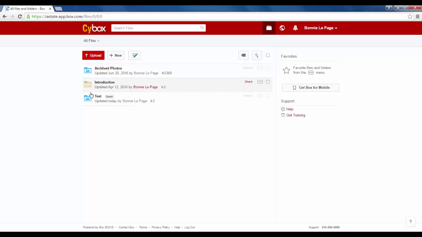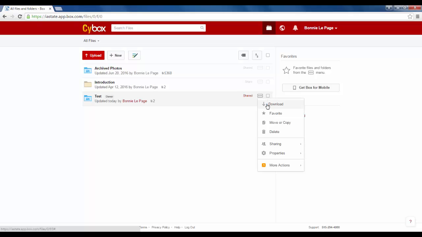Now that we've found what we want, test, we can navigate to these three dots, which are our content settings. Let's click on that, and you can see all the options you have for this folder. Obviously, you can simply download this to your desktop and edit the content there, but be careful because anything you do on your desktop or your own machine is not going to be saved, and your collaborators will not have access to that.